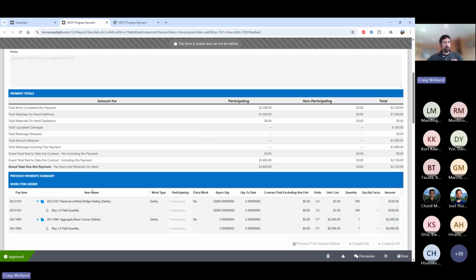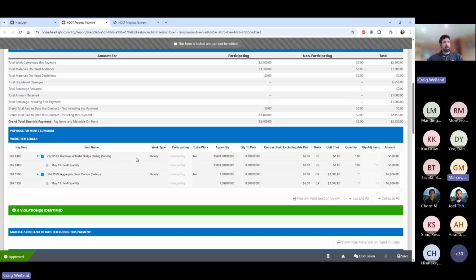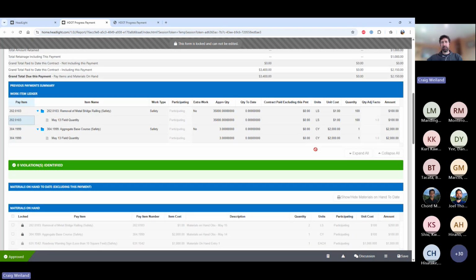And see this ledger information here. When you click that down arrow or the blue arrow, you can expand the ledger, right? In this case, I only had a single item for each of these, but it would show each and every one. And they could hit this print preview section to see that too, but this one's already approved, so it's not letting me do that right now.